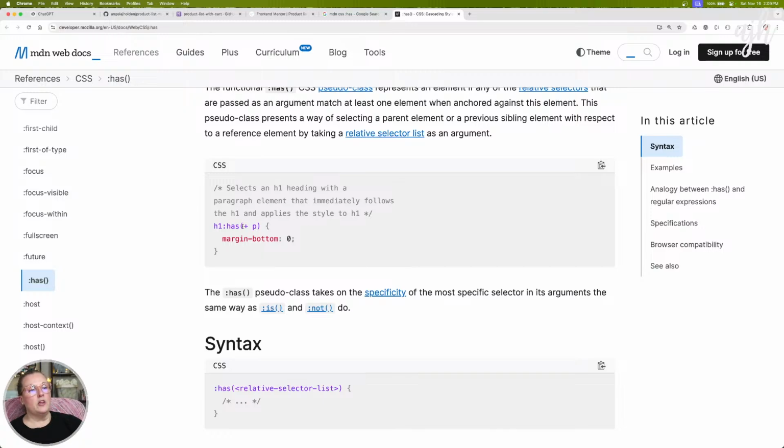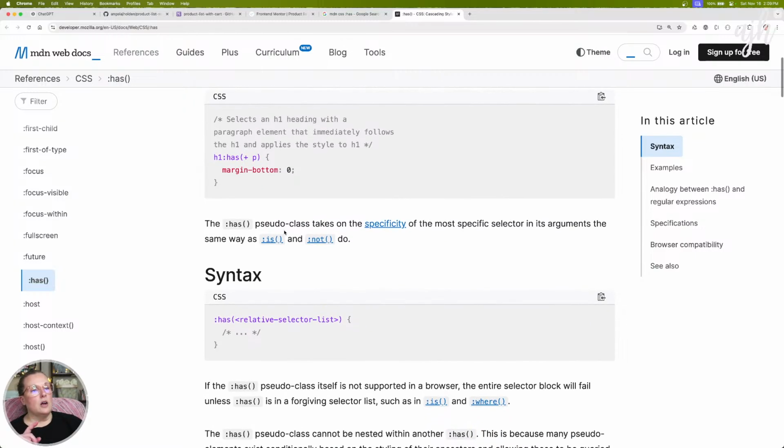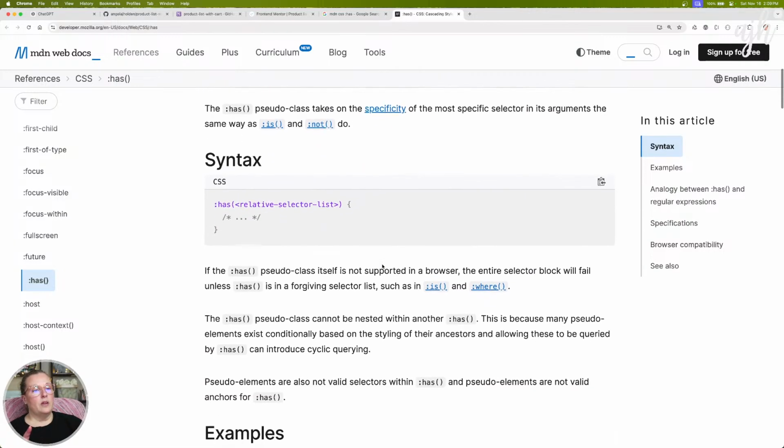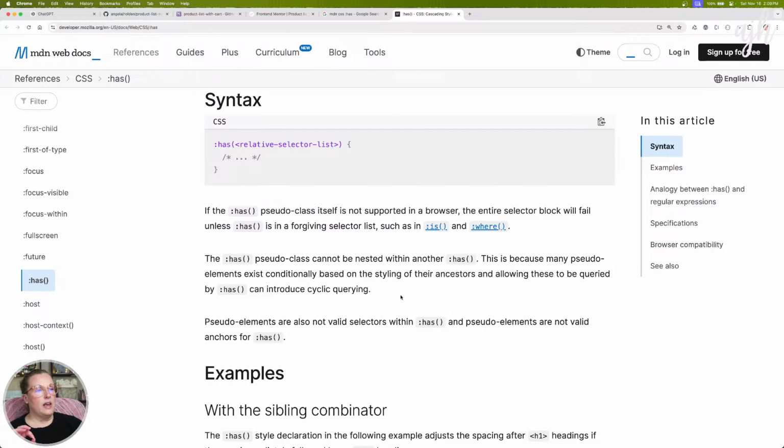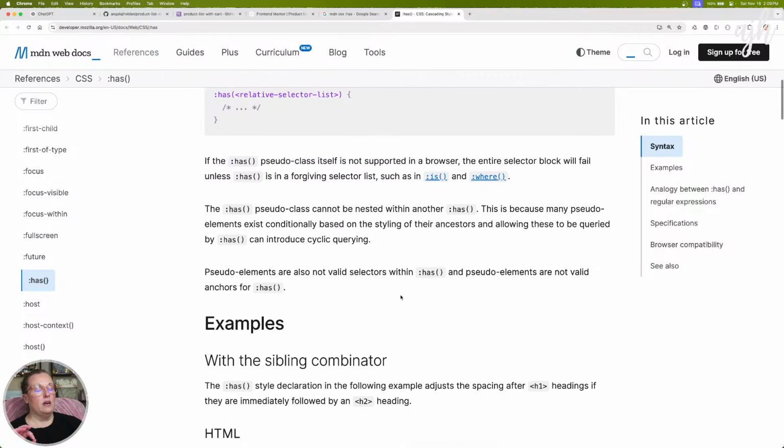So how deep can you get with :has? Okay, the :has pseudo-class takes on the specificity of the most specific selector in its arguments, the same way as :is and :not do. If the :has pseudo-class itself is not supported in the browser, the entire selector fails. Okay, the :has pseudo-class cannot be nested within another :has. Totally fair. This is because many pseudo-elements exist conditionally based on the styling. Pseudo-elements are also not valid selectors within :has. Okay, so no ::before or ::after.